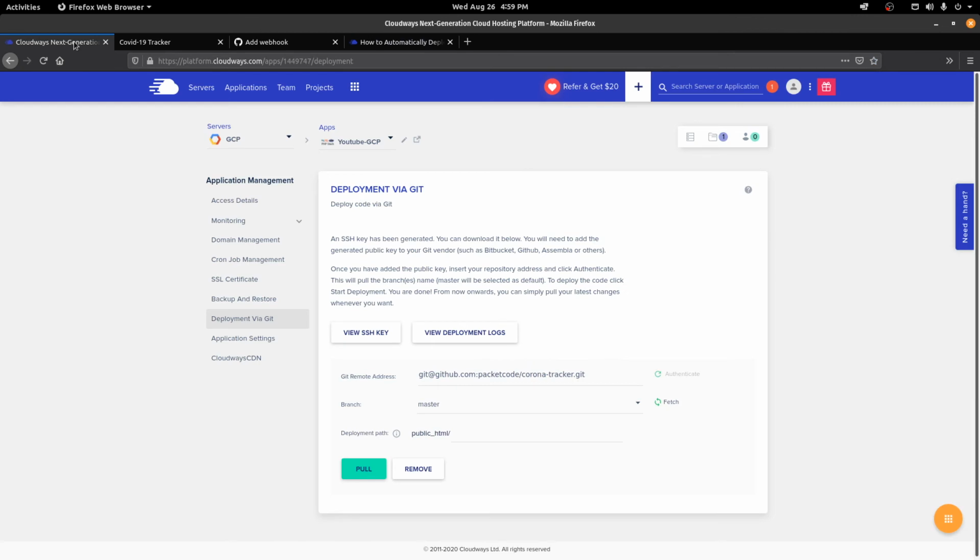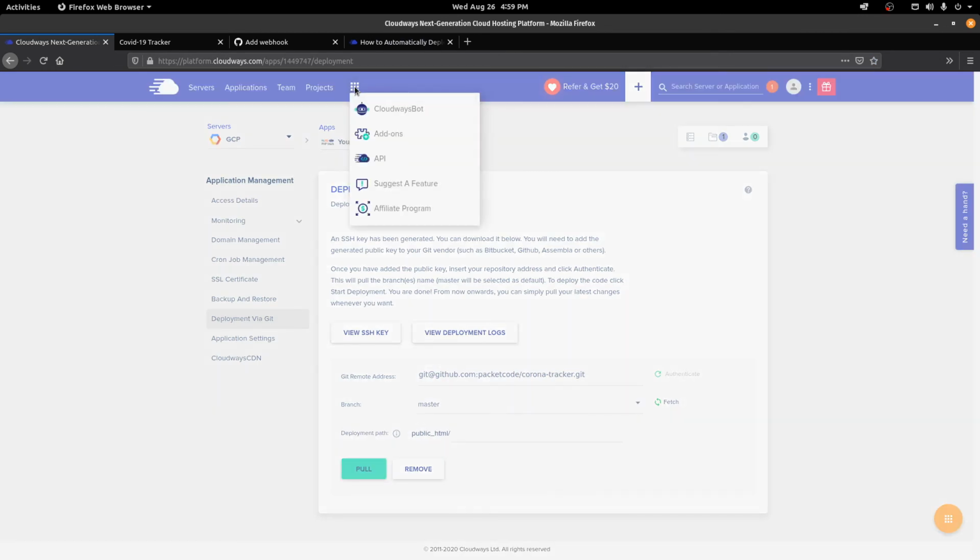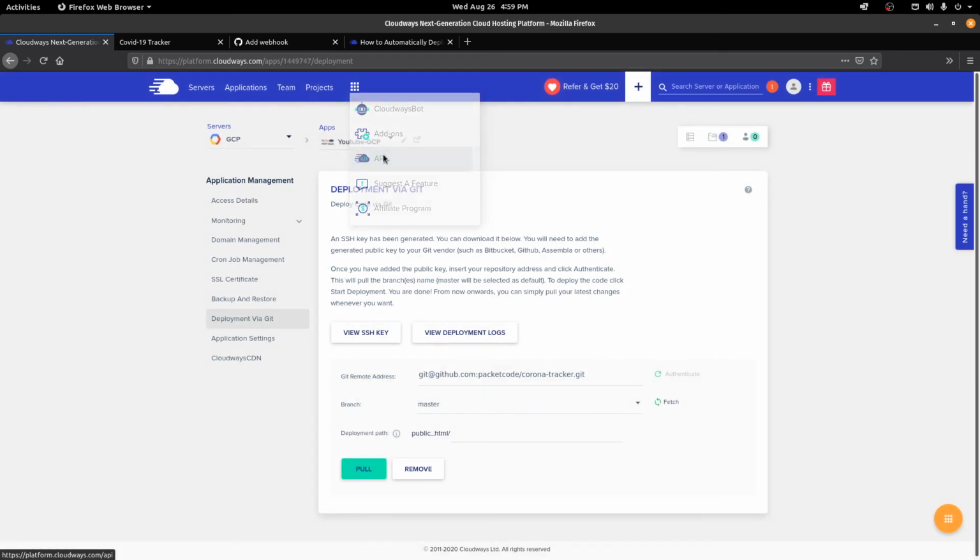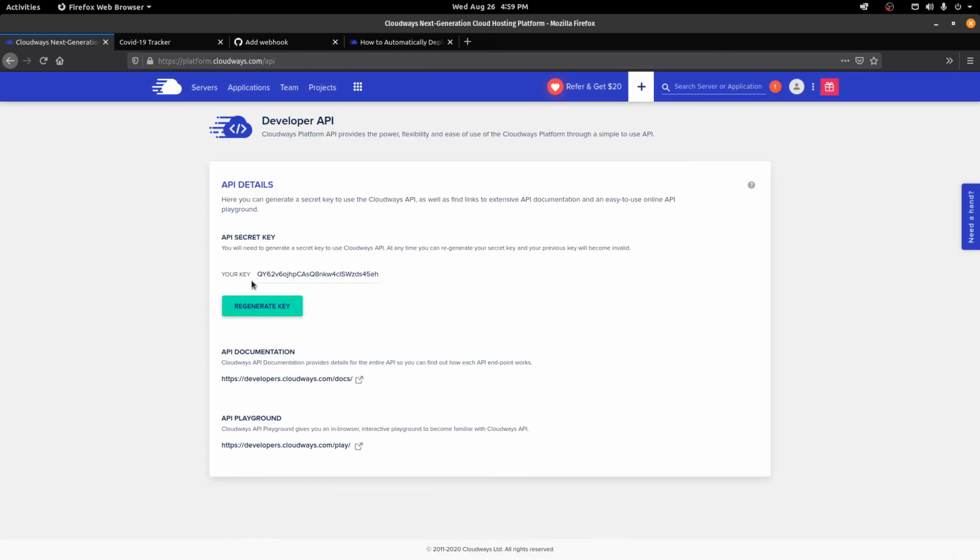The first thing is that you have to go to your Cloudways account and go to your API section. So you can click on this and go to API. And here you will have the option to generate your API key. But since I've already done that, mine is already created.